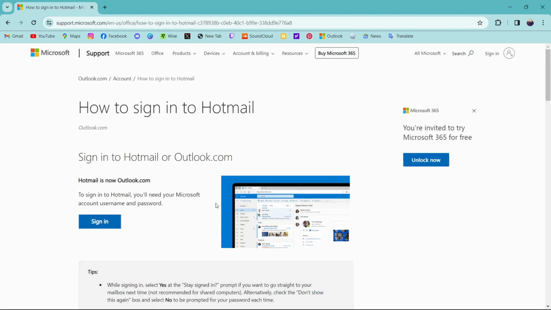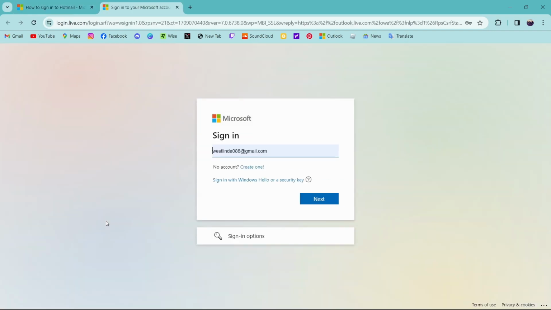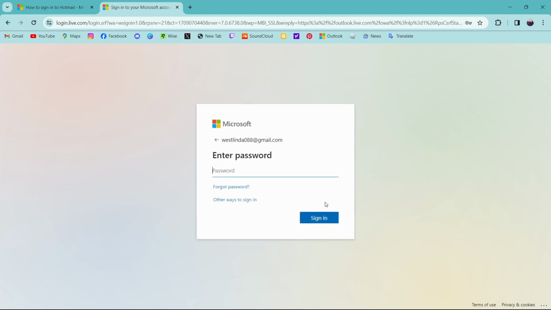And after tapping on that, you will come up to this page where you can tap on the sign in option. And after tapping on sign in, now you have to enter your email address. So just simply enter your Hotmail email address. After entering your Hotmail's email address, just tap on next and then enter your Hotmail's password.